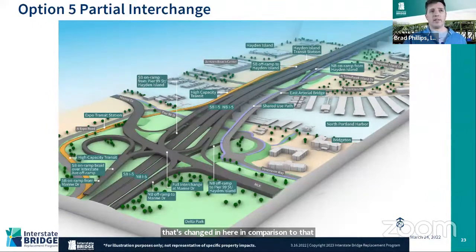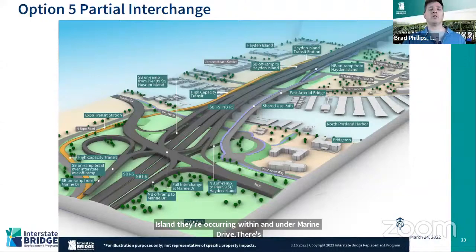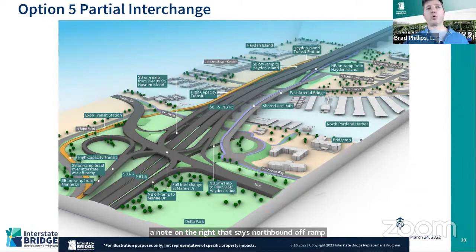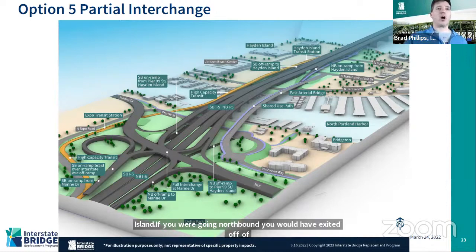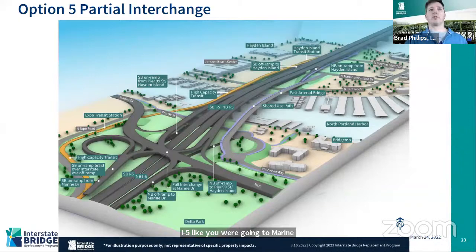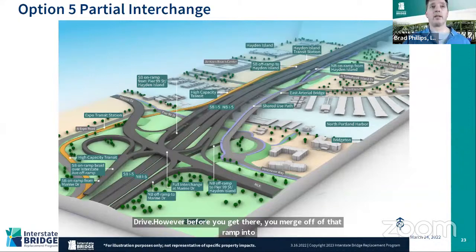So rather than having the ramps from Oregon to Hayden Island actually on Hayden Island, they're occurring within and under Marine Drive. There's a note kind of on the bottom right that says northbound off-ramp to Pier 99 Street / Hayden Island. So if you were going northbound, you would have exited off of I-5 like you were going to Marine Drive. However, before you get there, you merge off of that ramp into a ramp that goes under Marine Drive and connects down to Pier 99 Street.